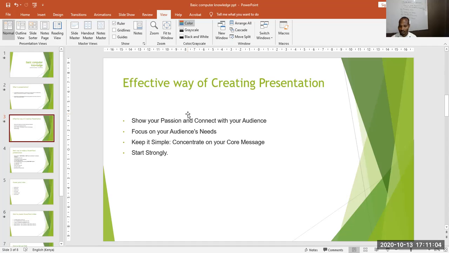Make it as simple as possible. Don't put paragraphs and paragraphs of content. Just be straight to the point. Ensure that the way you start will bring the feel or the idea that you want the audience to reach.